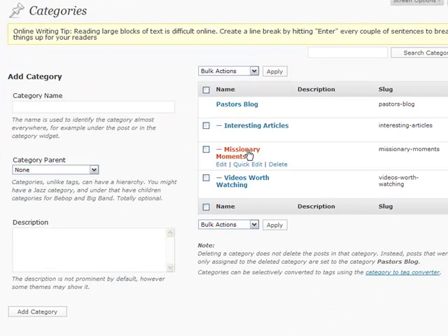I have, by default, 4 categories. One is Pastor's Blog, and it shows all of the posts that I've ever created. Then I have another one called Interesting Articles, one called Missionary Moments, and one called Videos Worth Watching. By default, your website comes with these 3 subcategories. As you can see by this little dash here, these are child categories to the pastor's blog. And I'll show you what that means here in a second.